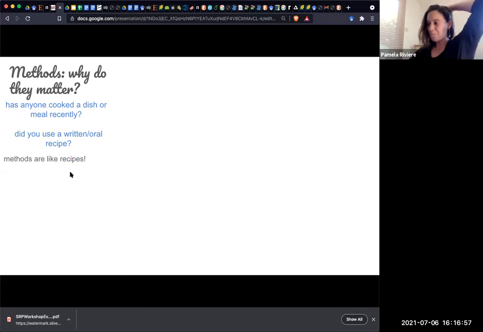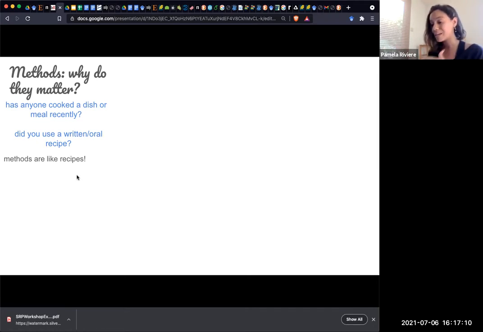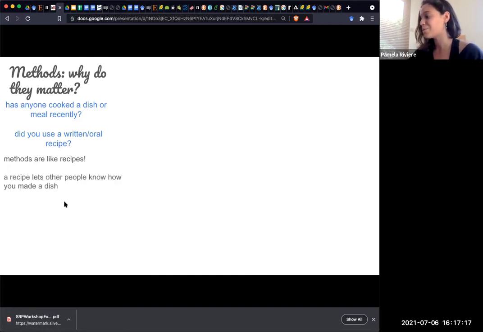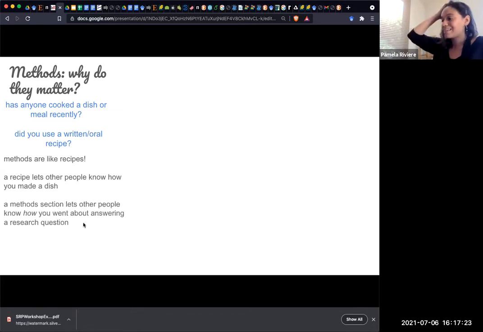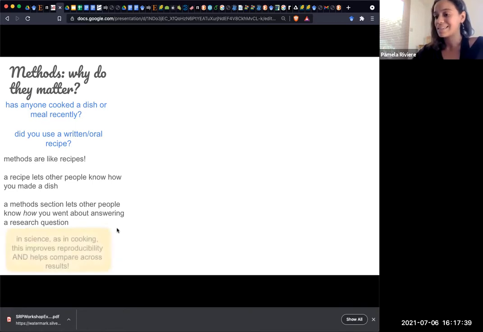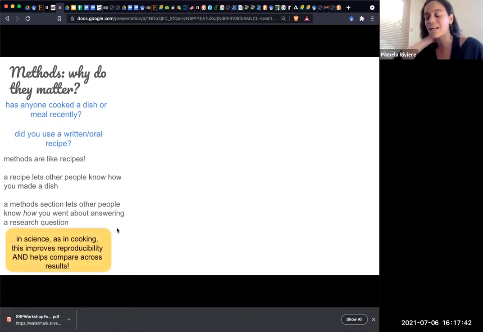Often our method sections in papers are actually kind of like recipes. That's kind of weird, but the idea is that a good recipe helps you make a dish like somebody else made it. Any changes that you make to the recipe will end up changing the final product in maybe small or maybe very large ways. A method section in a paper, and every primary research article has some form of method section, lets other people know how you went about answering a particular research question. In science, as in cooking, this improves reproducibility and helps compare across results.